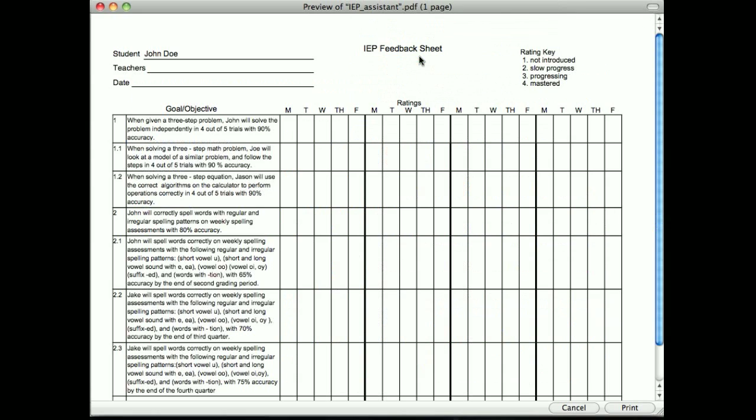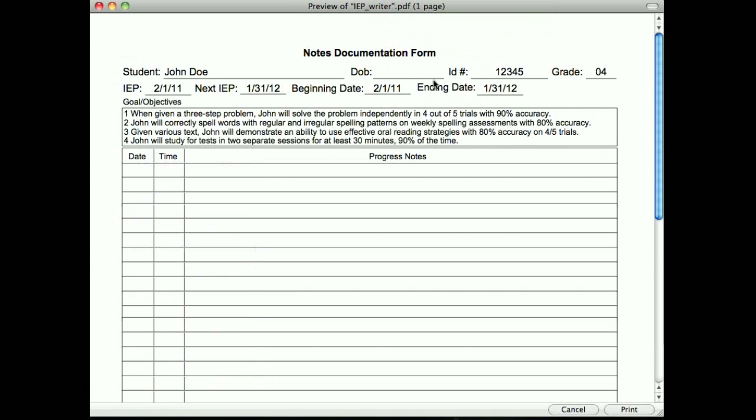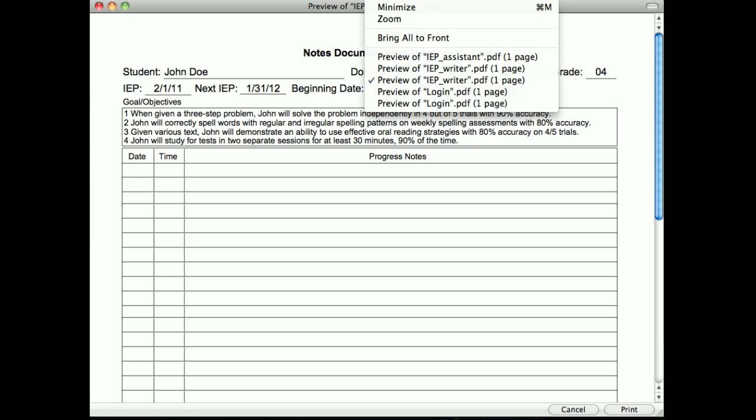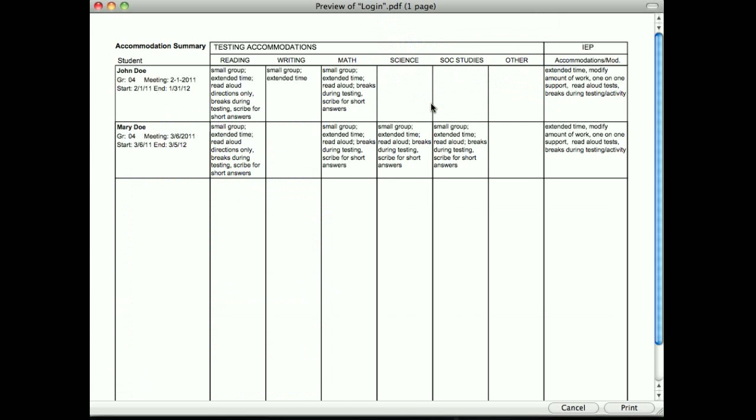Another option is this IEP feedback form. This is a chart that prints out that I can enter information in on a daily basis. So if I want to keep track of daily progress for a student, it works out real nice for that. This is a documentation form that I can print out so I can handwrite notes onto it. And here's a weekly feedback form, similar to the daily feedback, where I can keep track of a student's progress on a weekly basis.